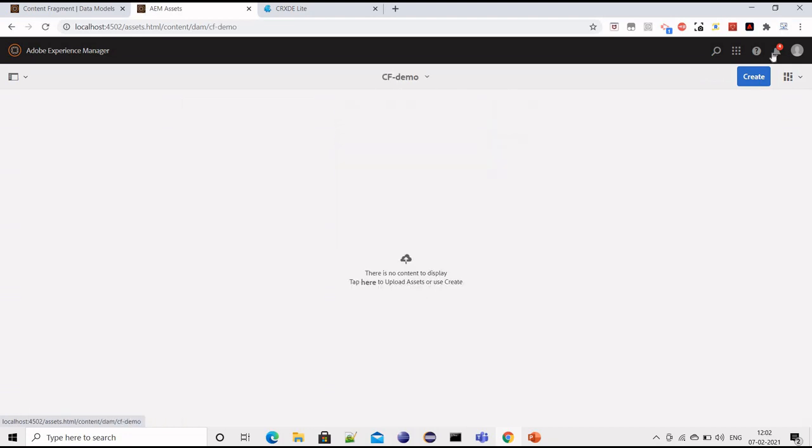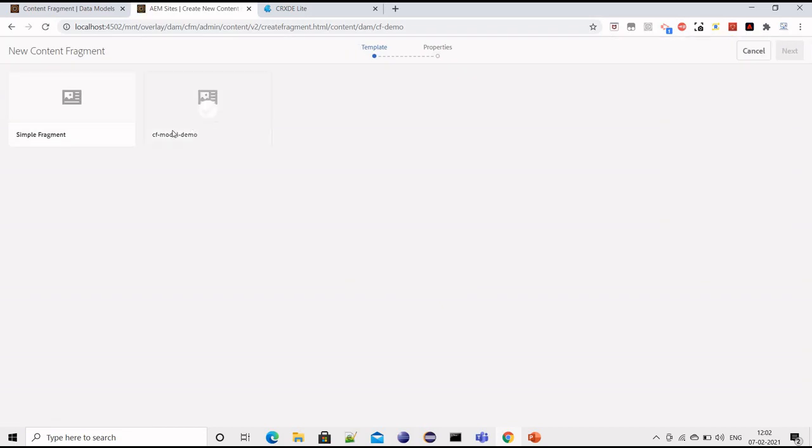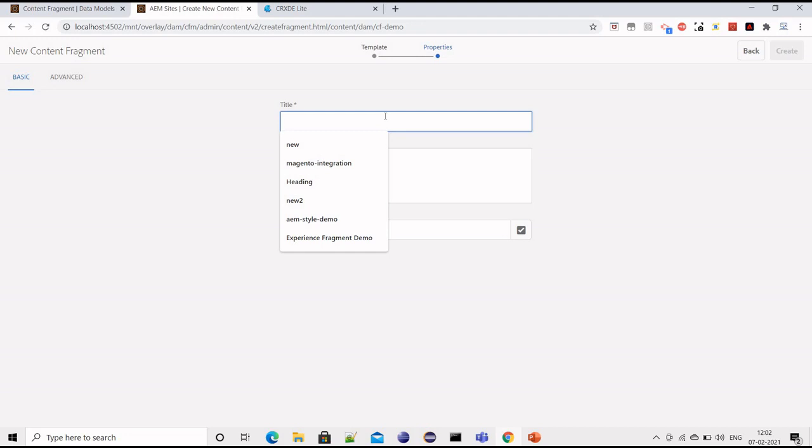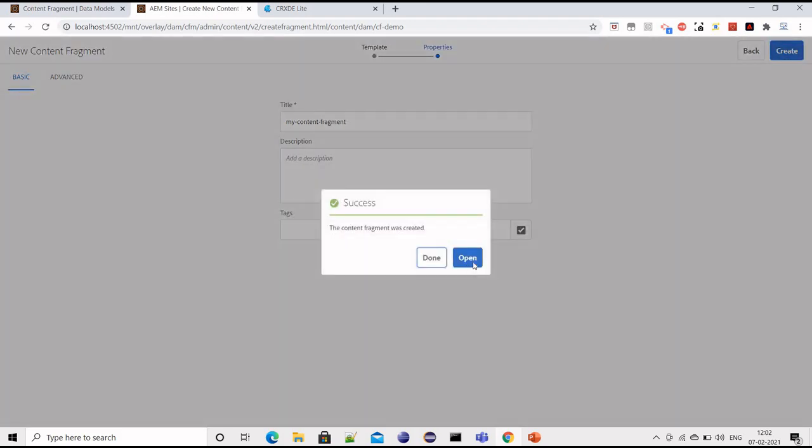Now if you go to the same folder again and click on create and content fragment, this time we should be able to see our CFM, the content fragment model we just created. Select it, click on next, and give it some name. Maybe I will say my content fragment, add some description, and then click on create.